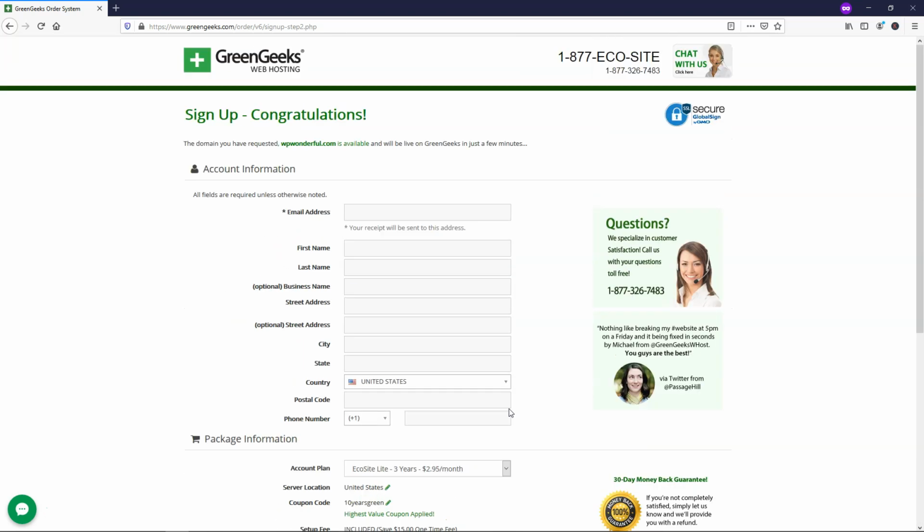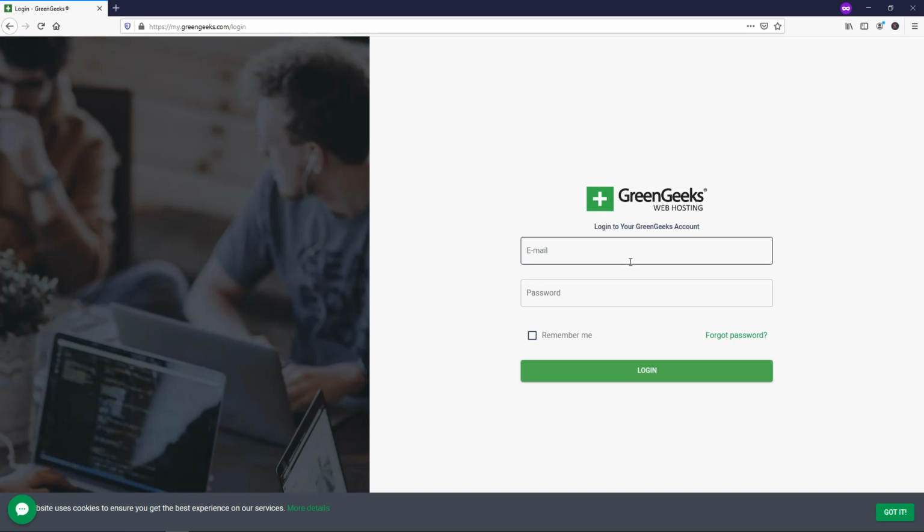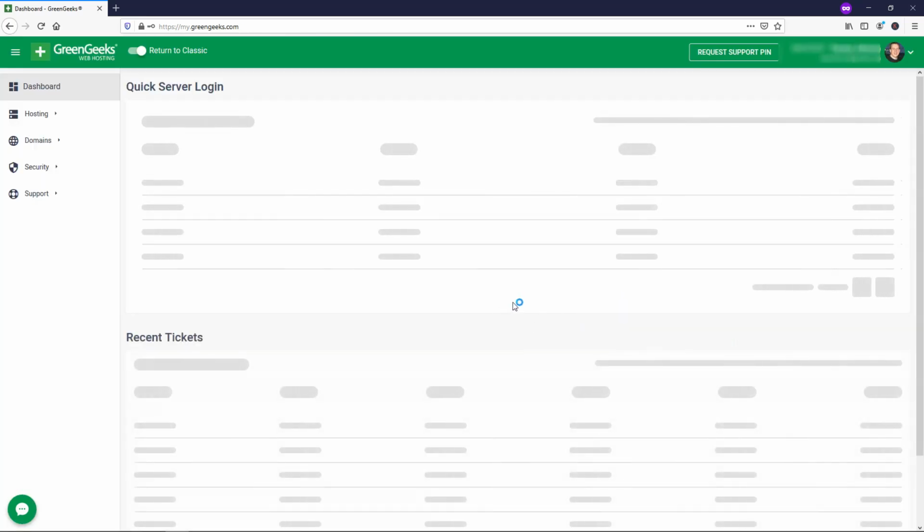So the next step from here is we'll actually go back over to where it says GreenGeeks, and they should email you with additional information. But what we're going to do is use the login that we just set up when you filled out that information and go to where it says Customer Login to get started. And we're going to log in here to the control panel to get started with our account. So let's just log in right now. And we'll put in our password and log in. If you want to, click Remember Me there.